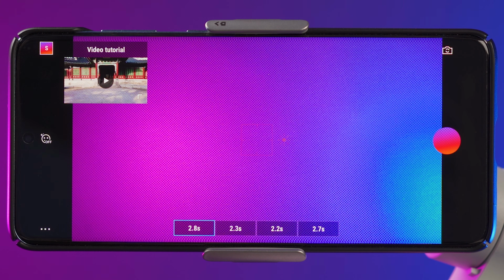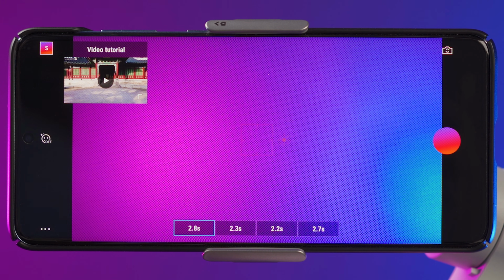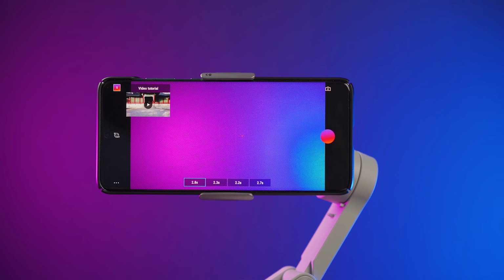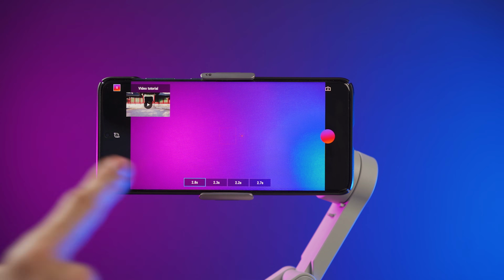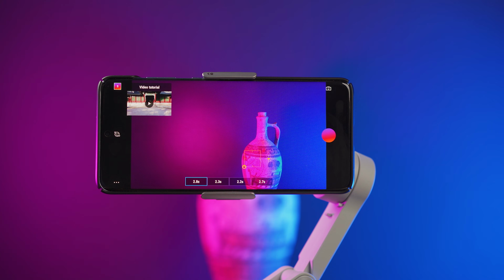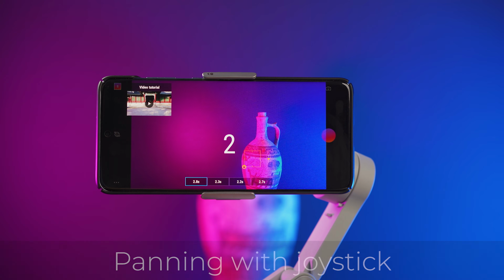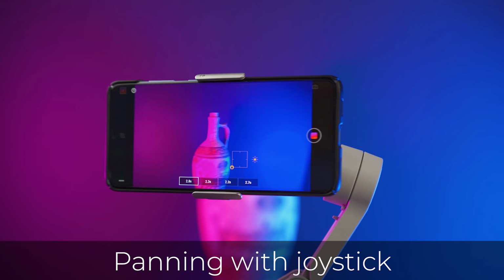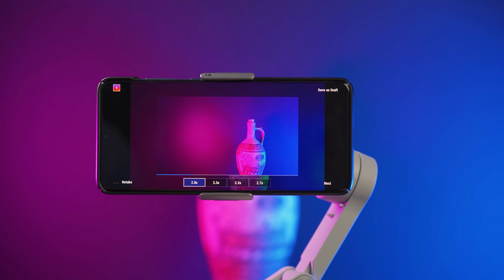You press start, and at the bottom you will see how many clips it needs and the duration of each clip. For this example, this story is going to need 4 different clips. So when you're ready, all you have to do is hit record, and when it's done, it will show you a preview of that clip.